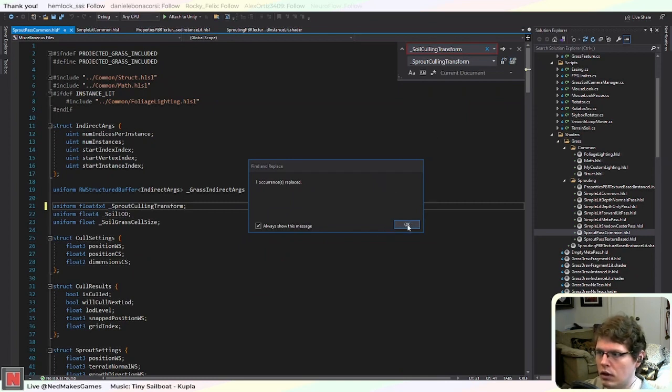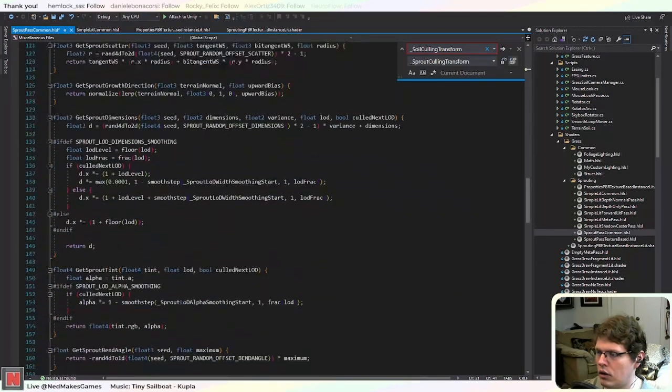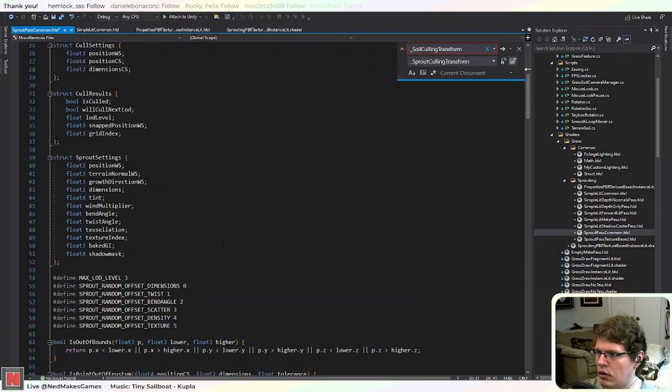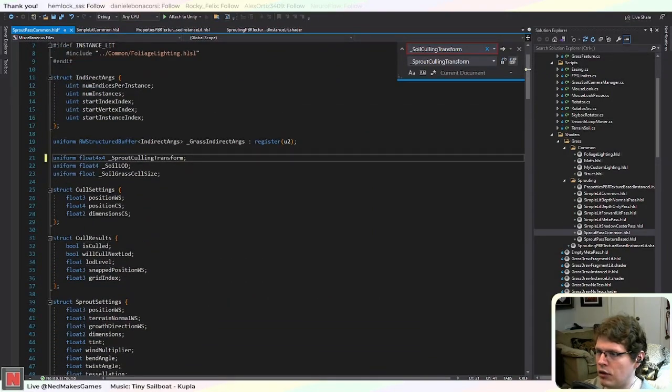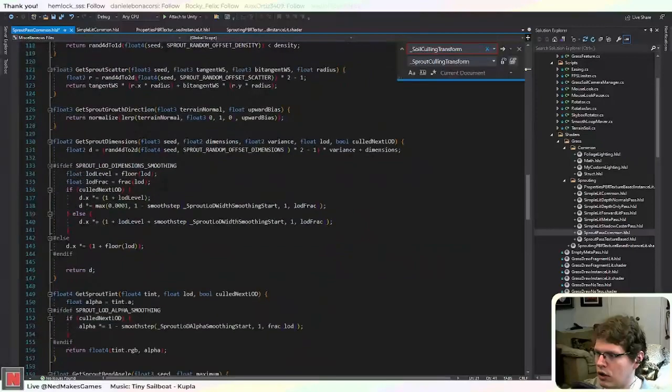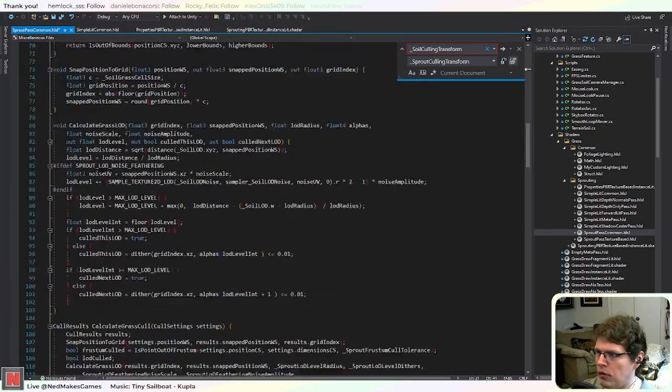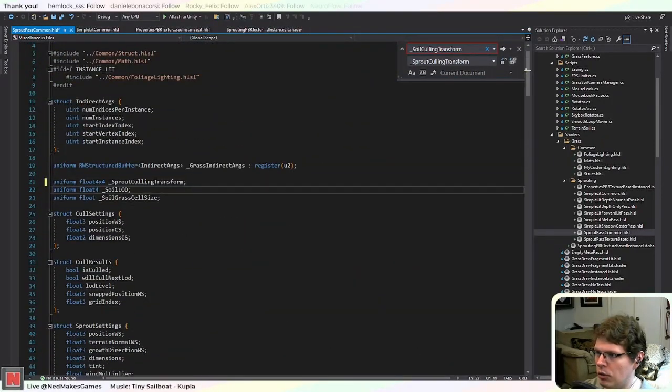Really? So, okay, I'm surprised because it said it only changed one place. Okay. I'll have to look into that. So that makes me think, well, how come I even need to keep this variable if it's not being used anywhere? Okay, I think I want to change this to something like sprout LOD info.